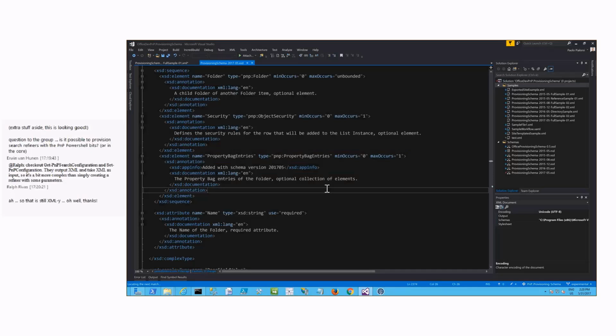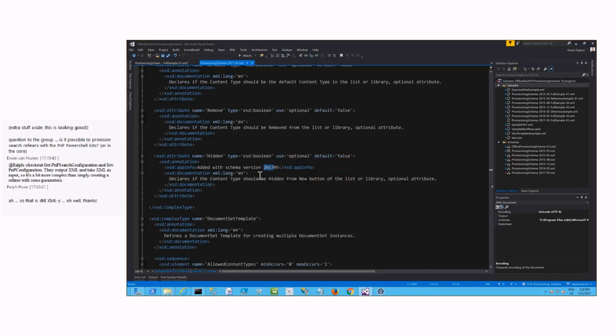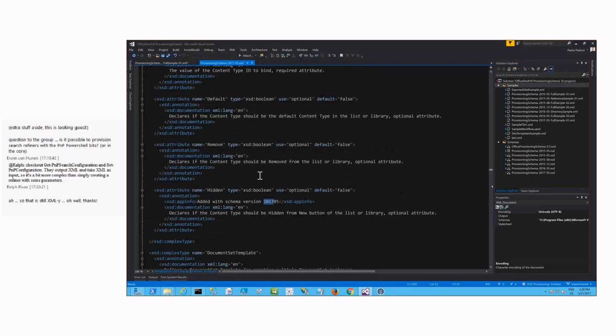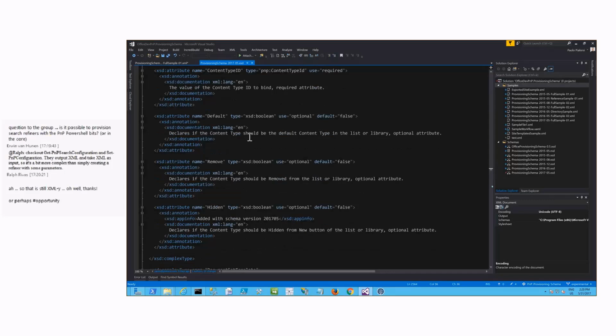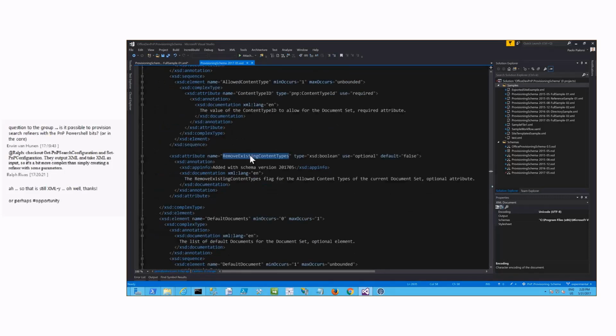And what else? You can play around with a content type binding element so that you can hide one content type binding from a list of content types if needed. You can also declare that you want to remove all of the existing content types from a target document set when you create a new one, so that you can clear the list of allowed content types and add all of the custom content types that you want to have.